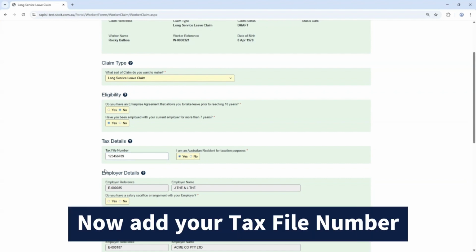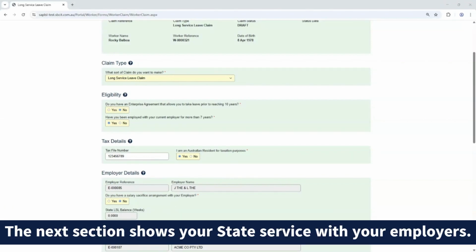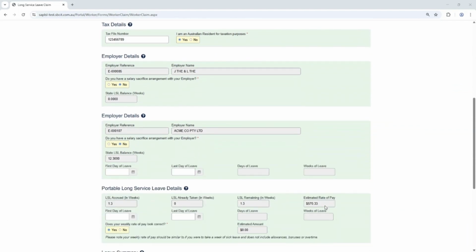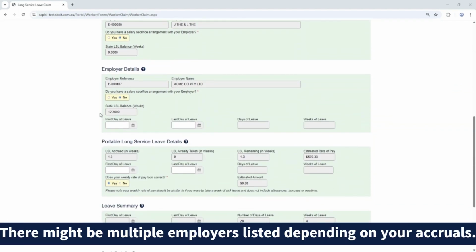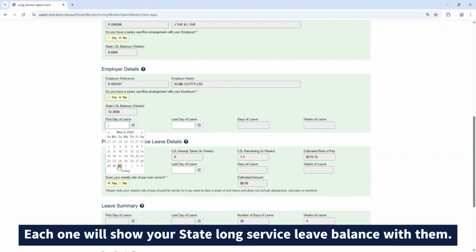Now add your tax file number and select your Australian residency status. The next section, called Employer Details, is where your pre-scheme service is shown. You might have multiple employers' details here, which is shown separately. Each one will show your pre-scheme balance, where you can then select where your leave can be taken from.